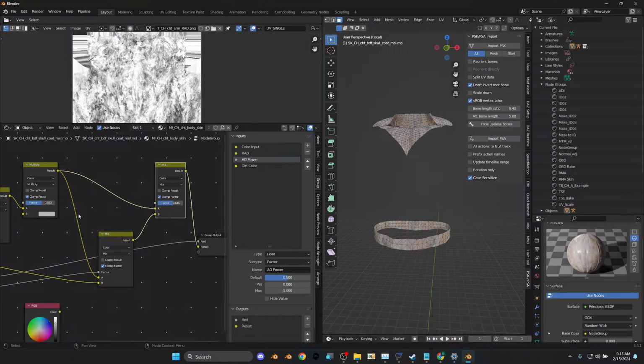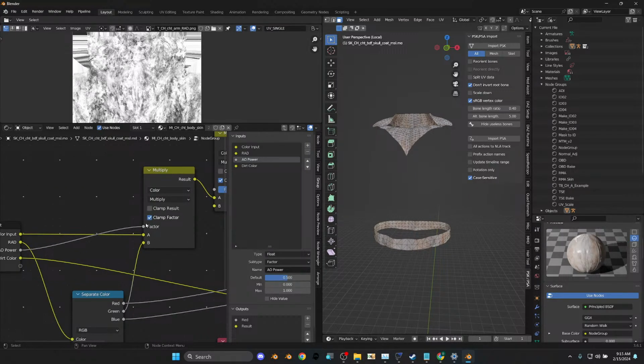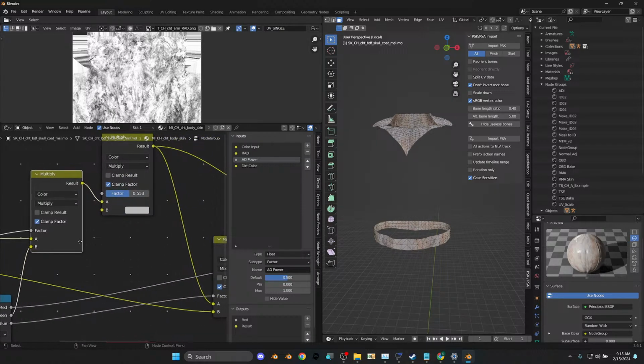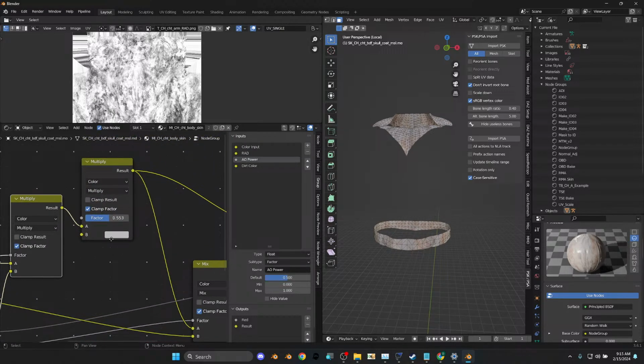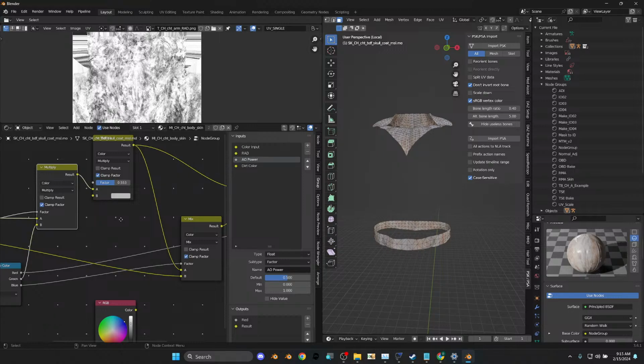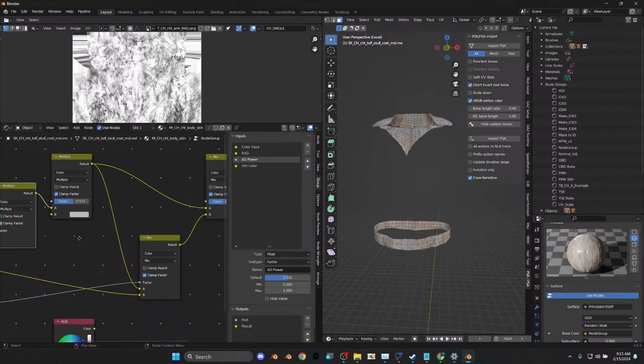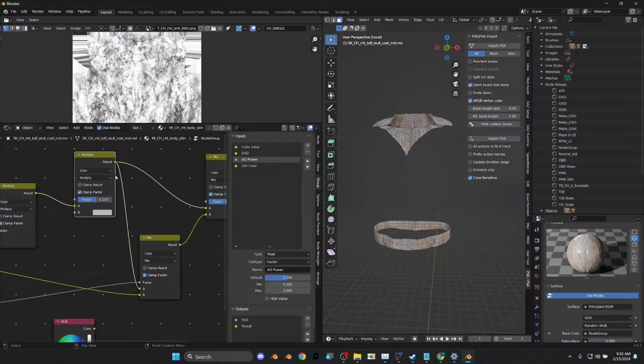Oh wait, hold up. This one is the AO, right? Wait, why is this one here? I don't think that one needs to be there. I don't know. It wasn't even plugged into anything.